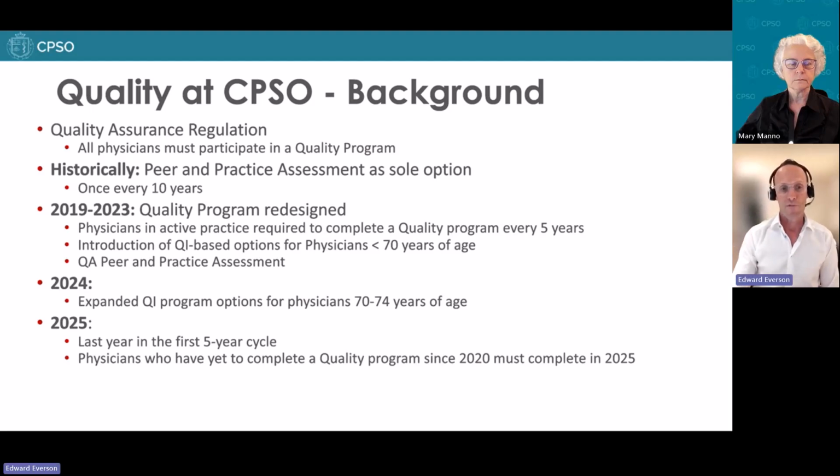Looking ahead at 2025, this is the final year in our initial 5-year cycle of our quality program redesign with QI-based program options. And so physicians who have not updated their quality program requirements since 2020 will be selected and must participate in one of our quality programs in 2025.